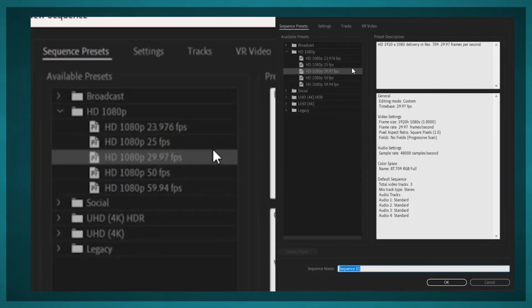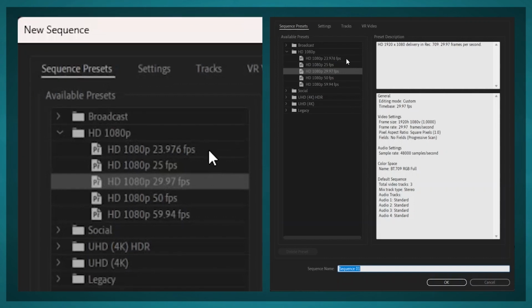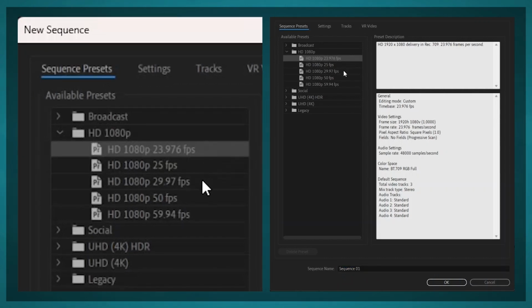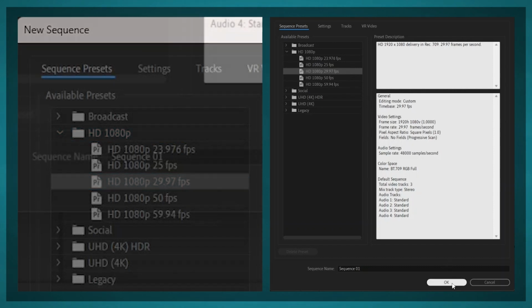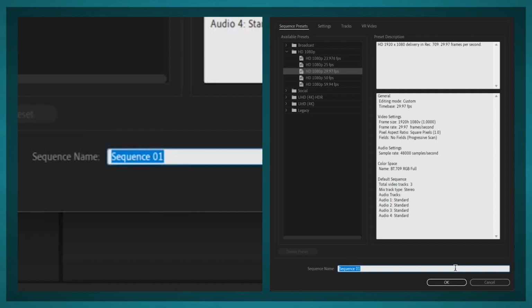My self-introduction was shot in full HD, 1920 by 1080, and at 30 frames per second. I want the sequence to match that, so I'll go to the folder marked 1080, select the preset that matches my frame rate, give the sequence a name, last name, first initial, etc., and hit OK.